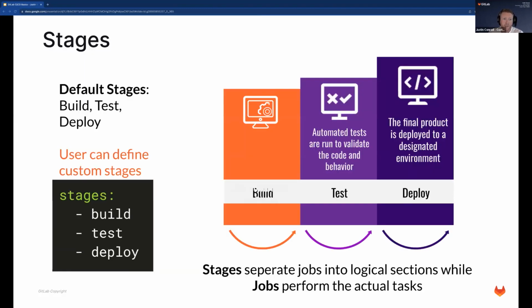In GitLab CI/CD pipelines, a stage is a logical division of your pipeline where you can group related jobs together. Each stage represents a specific phase or step in your CI/CD process, such as building, testing, deploying, or any other tasks that you need to perform.